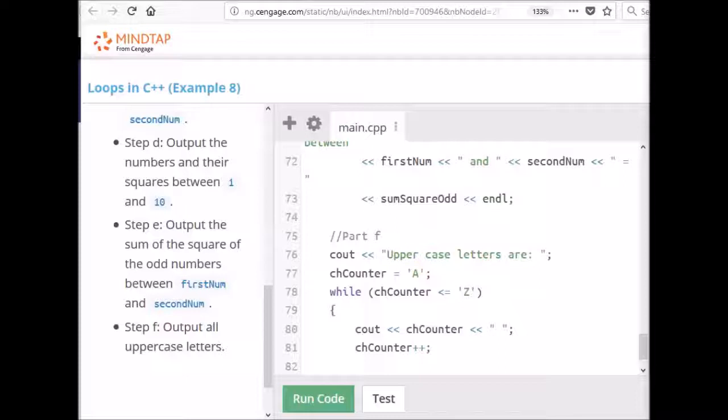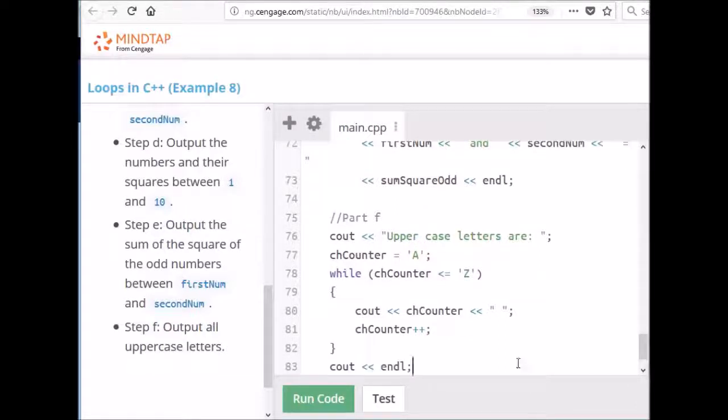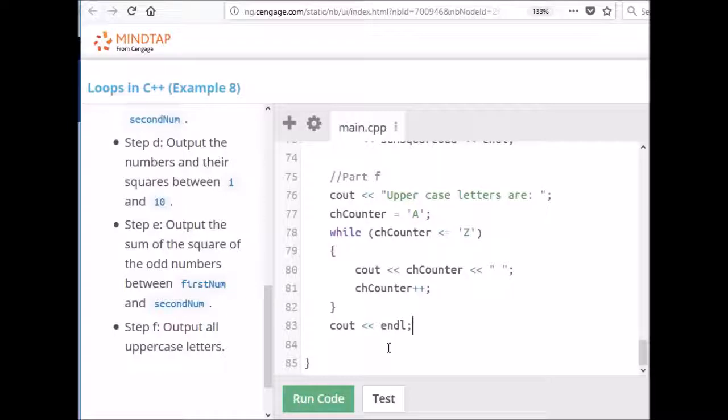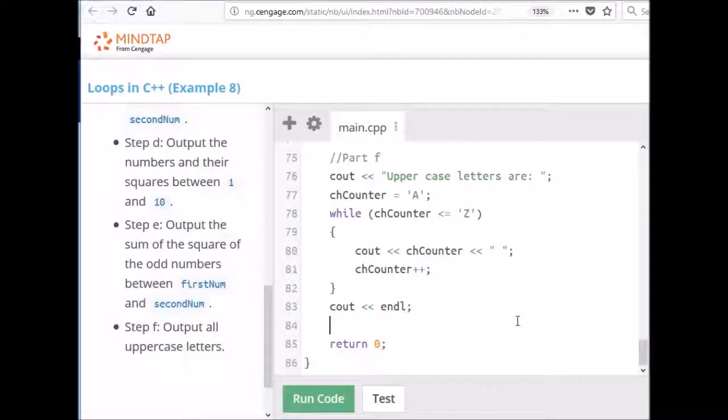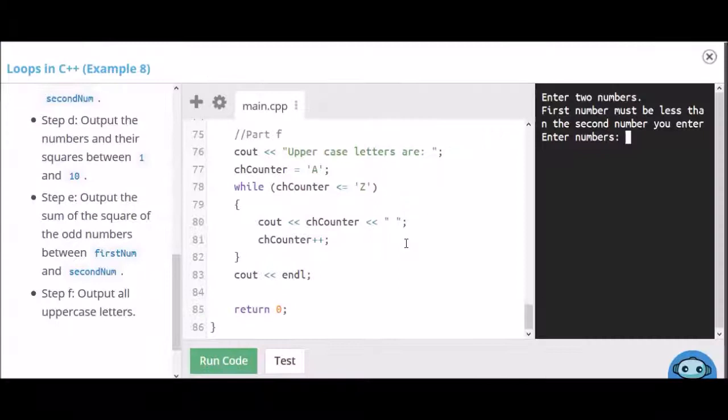Okay, I'm going to close it out. Add a line. Now I can put in that return 0 statement. That should do it. Let's give it a run, see how it works.